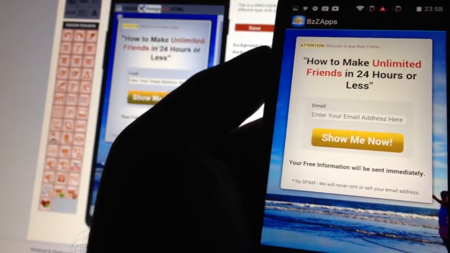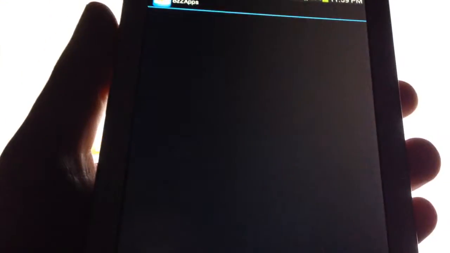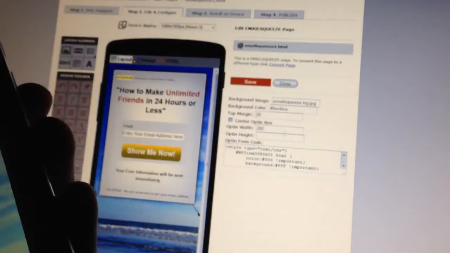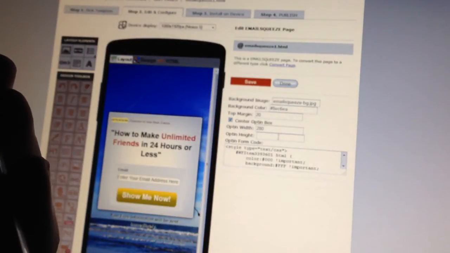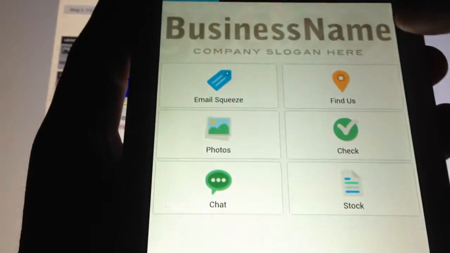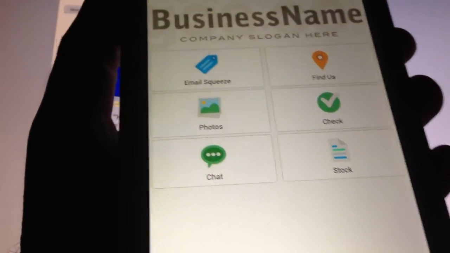Okay, I'll just pull out another device and we'll have a look. Okay, let's test this out on the Android tablet. Let's go to our page. That's what a squeeze page looks like on the tablet. The background fills the entire screen. Let's go and let's edit this. And we'll center the opt-in box, in which case we've got to make it about 380. Alright, save that. Let's go back and refresh. Let's synchronize it. Okay, so now we've got a centered opt-in box. Okay, so that's what it looks like on a tablet.